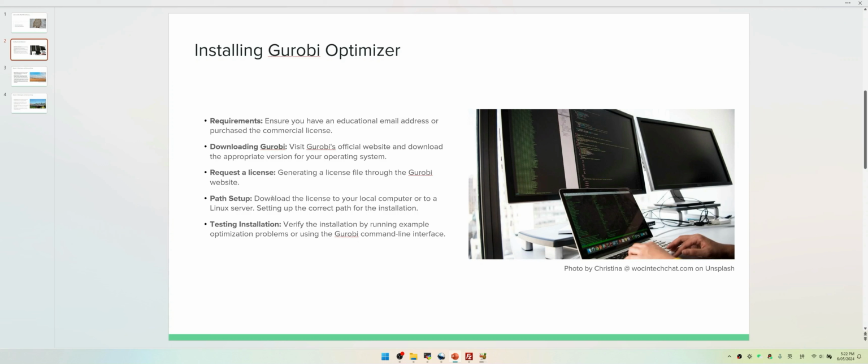And after installing to the Linux system, we need to set up the path, which is different from how we install software in a Windows system. And at last, we will test our installation by executing some Gurobi commands.